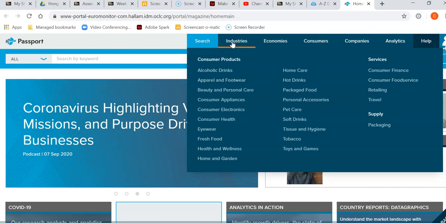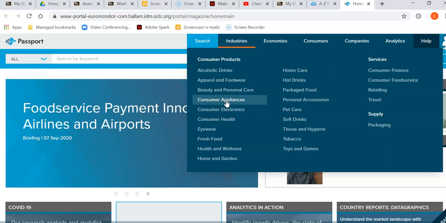So the first category that we come to is industries. Now some of these industries aren't really relevant to sport management: alcoholic drinks, beauty and personal care, consumer appliances, so televisions, radios, microwaves. We're not really interested in that. Consumer electronics, not that interested. But there are some categories that we might be interested in.